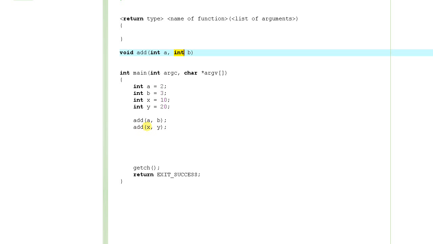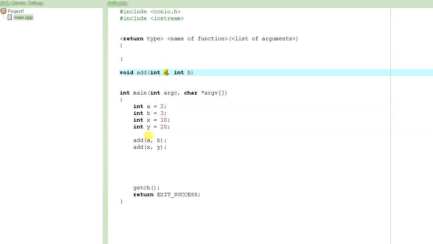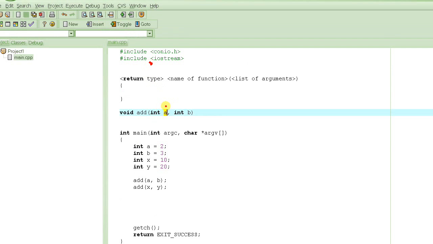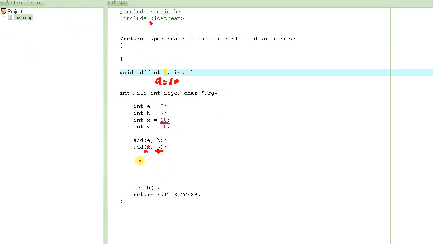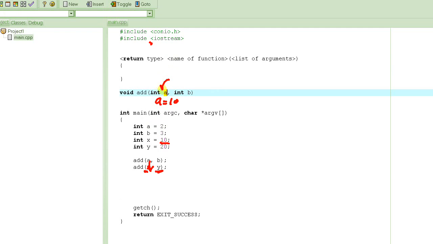Okay, so what's going to happen? It's going to call this function with the value of 10. So a will become 10. Okay, let me bring up my pen here. So once this is called in this example, the value of a will be 10. Why? Because the value of x is 10. So whatever the value of x is, that's going to be passed, not the variable itself. So the value of x is 10. 10 will be passed, and the value of a will become 10. And the value of y is 20. So 20 will be passed here. So the value of b will become 20.